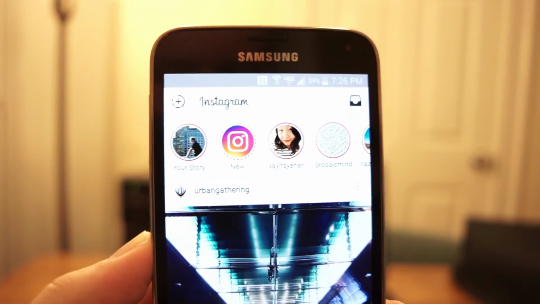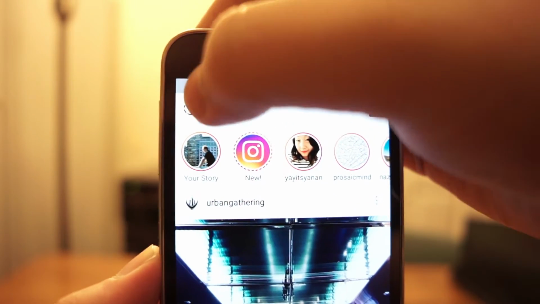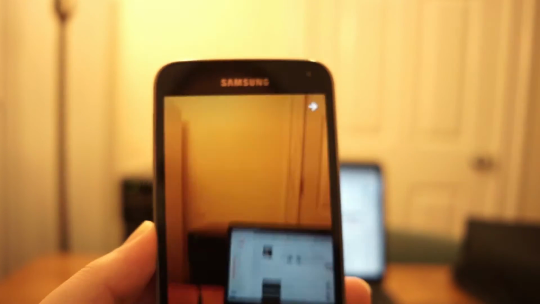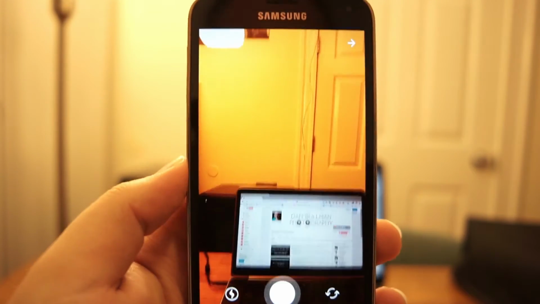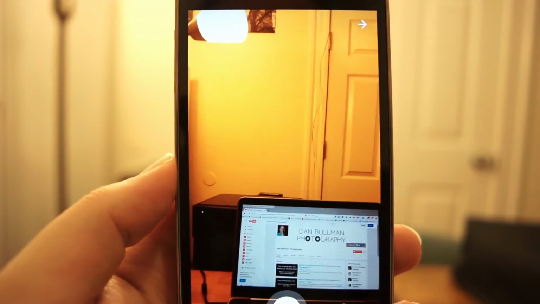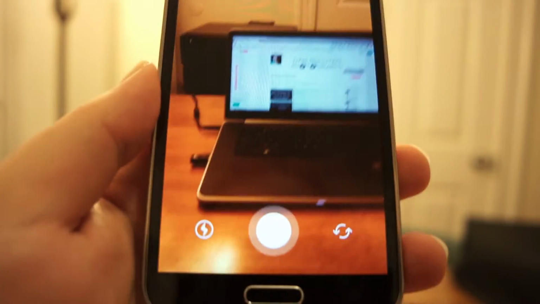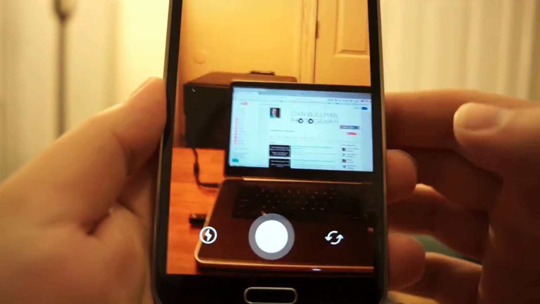Now to add a new story to your own profile, you'll hit this little plus mark here at the top, and this will open up the camera. Now if you look at this interface, you'll probably say, wow, this looks a lot like Snapchat. And that's because, yeah, it does. And the functionality is pretty much the same.